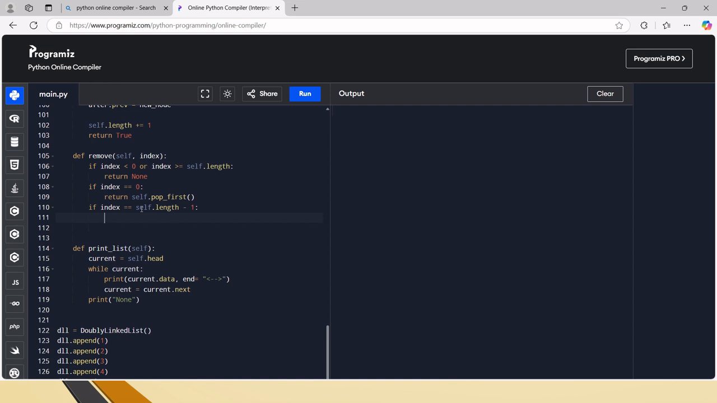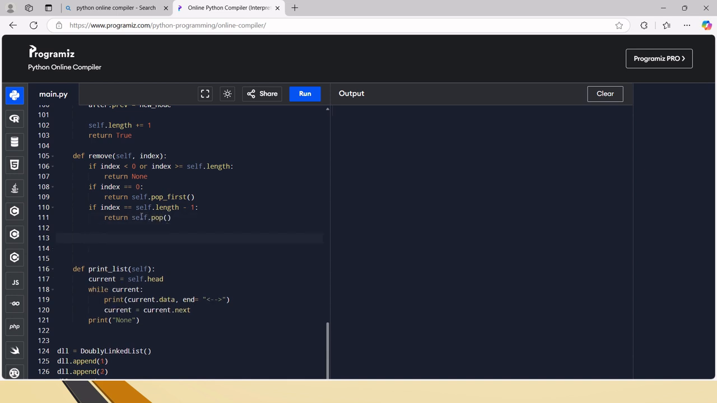If the length is 5, and you wanted to delete the last index of that doubly linked list, the index will start from 0: 0 1 2 3 4. That's why we are taking minus 1 here. So we know which method to call. We have to call the pop method. The pop method will eliminate the last element from the doubly linked list.